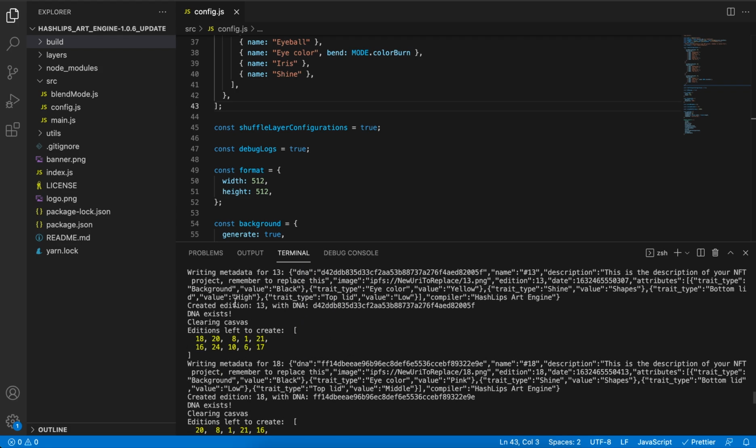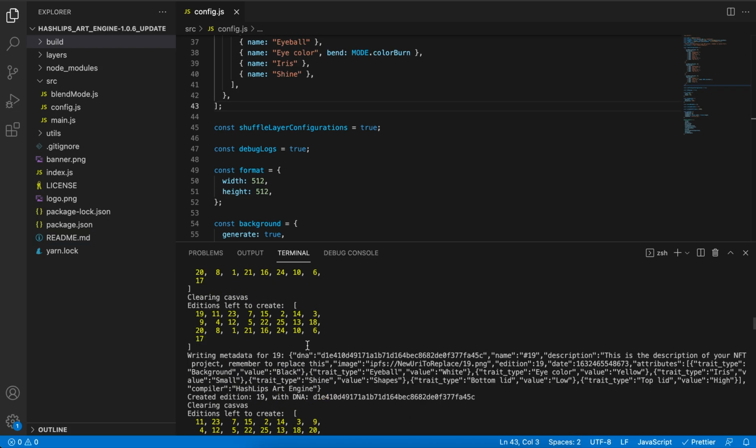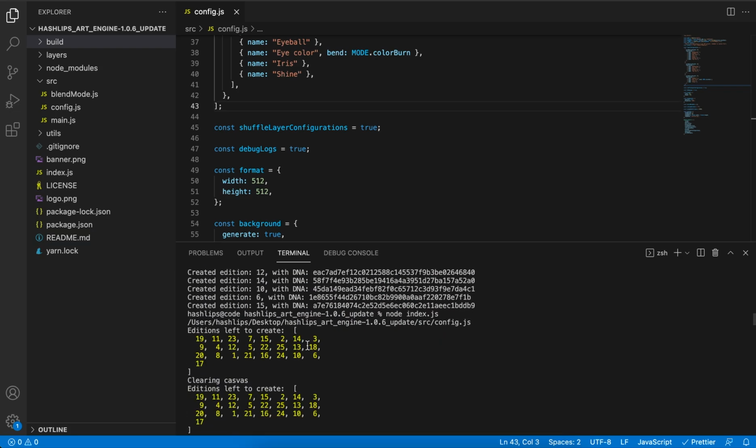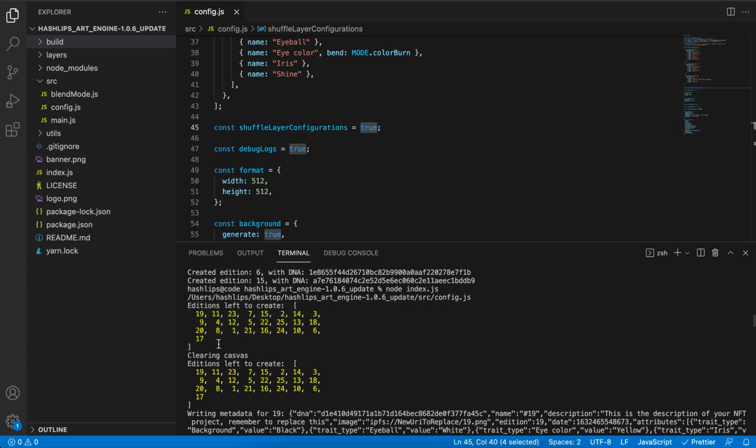Firstly, it says that when it creates the edition, it creates this array of how many images it's going to create. So it starts off by giving us the full list. In this list, you can see that it is now in different orders because we set that one to true. If we didn't have that, this would all be in chronological order.